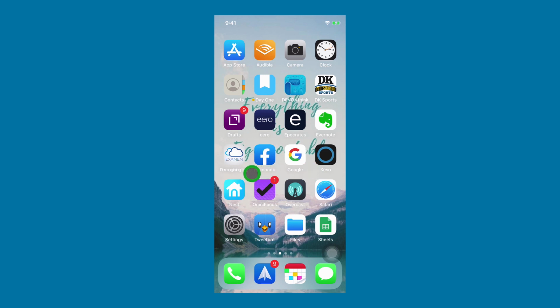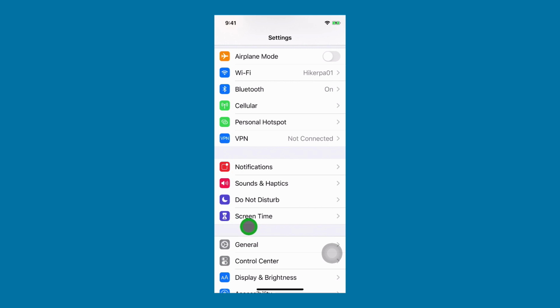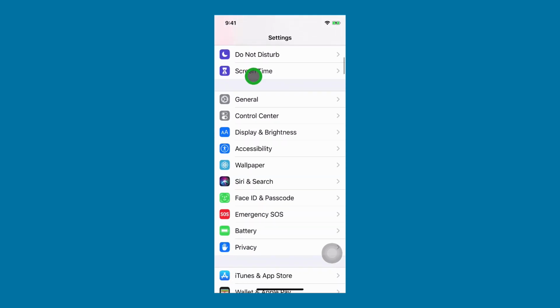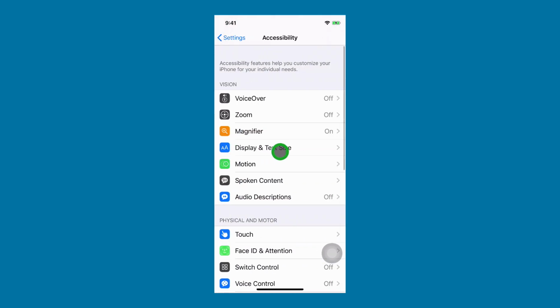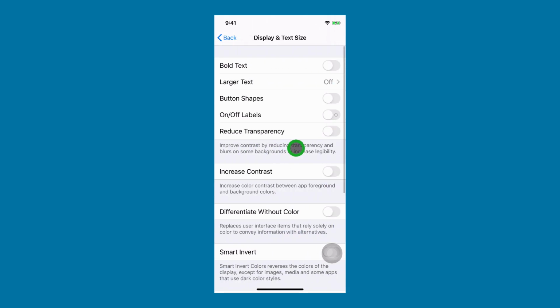So the first thing we're going to do is increase the text size. Just come down to Settings and tap on it to open. Then you're going to scroll down until you find Accessibility. Tap on Accessibility, and then we're going to look for Display and Text Size. And here it is right here. Tap on that to open it. Here you'll have some settings that you can look at later on and see if you want to use them to help you read the text a little bit easier. But what I want to show you is how to increase text size.